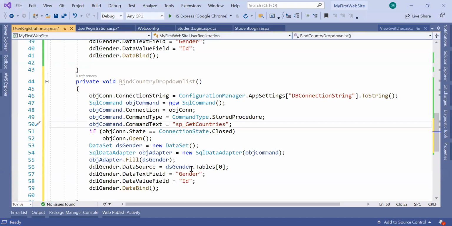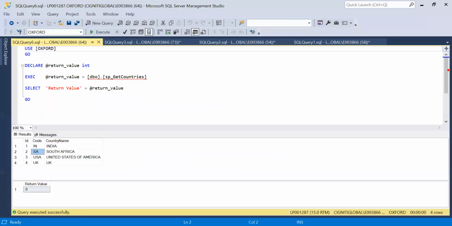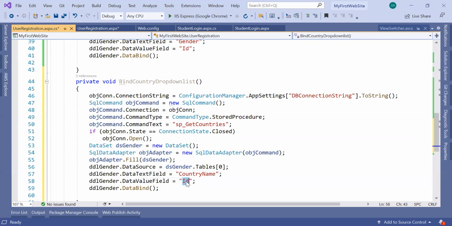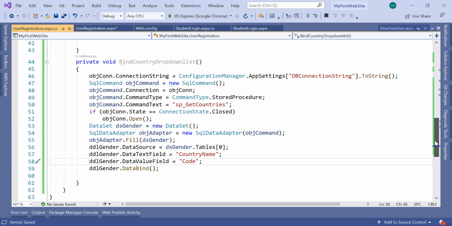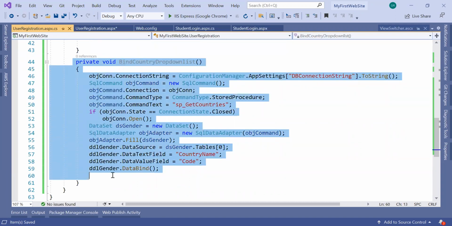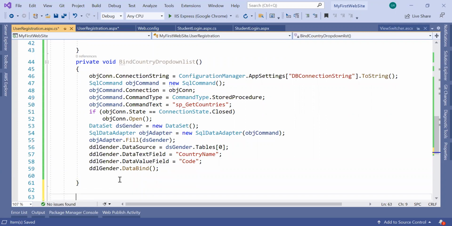And what should be my text? Country name. And what should be my value? It should be code. Any questions, guys? No, sir.